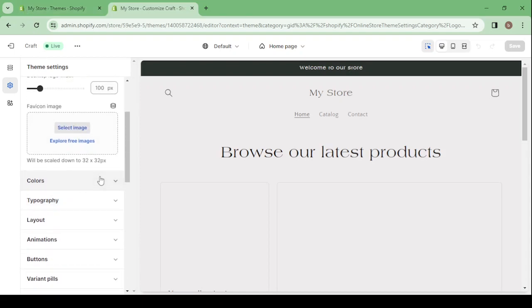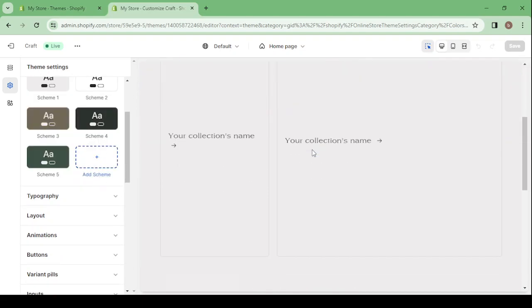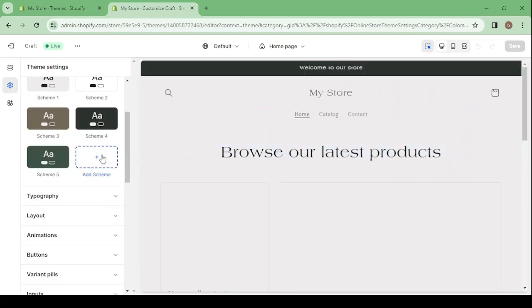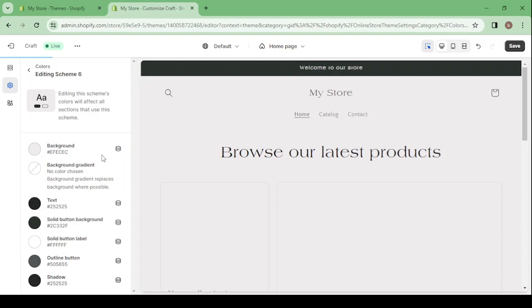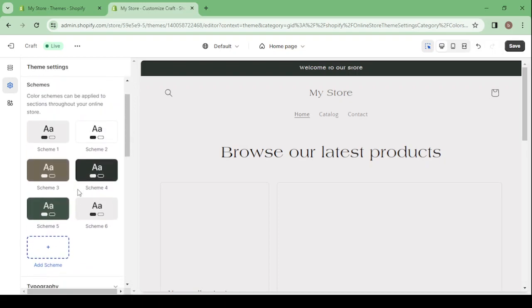And then you proceed to the colors. If you want to change the colors of your store, you can change them in here. You can add a scheme. You can change the background colors, the text colors, the solid button colors, the outline button, the shadow as well. And you can change all of those colors.